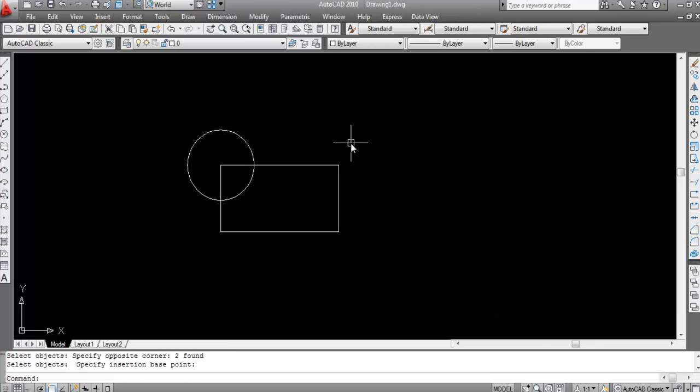Now select this object at any point. See, these two objects are converted into a block now. The base point is highlighted here. You can select at any point, here or here. These two objects are created into a block and the base point is highlighted.